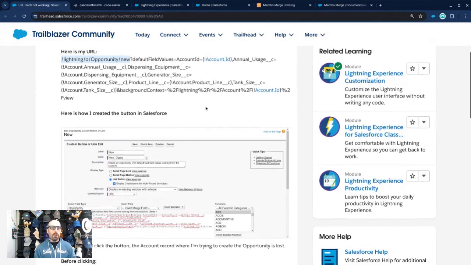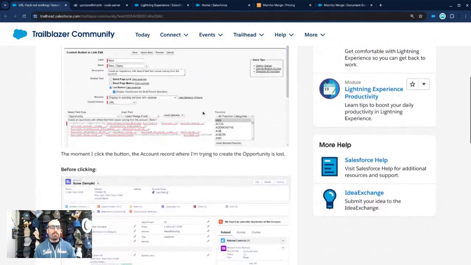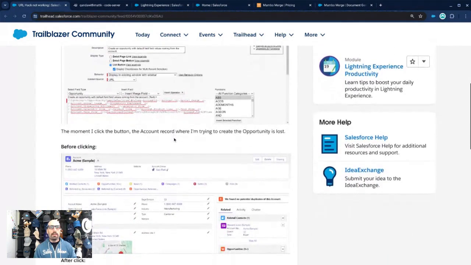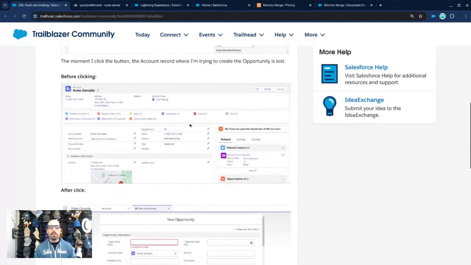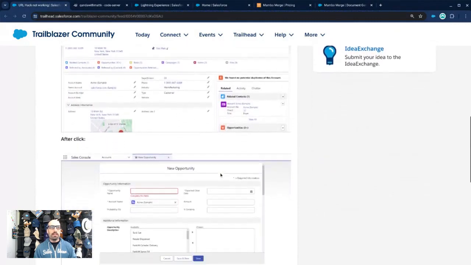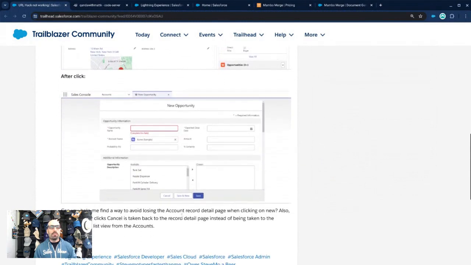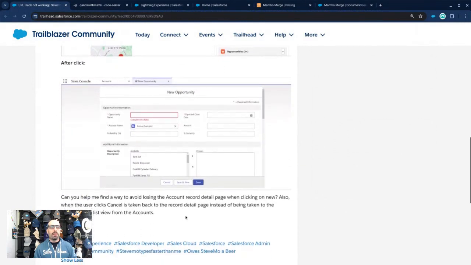You basically have the URL here, and then you say default field values equal, and then you pass in those values. So Maria says that she set up the button, and when she clicks it, I don't see the button on the screen here, but when she clicks it, it's not pre-populating. And she wants to know if anyone can help figure out what's going on. Let's take a stab at it. Hopefully I can. So that's what we're going to do today.